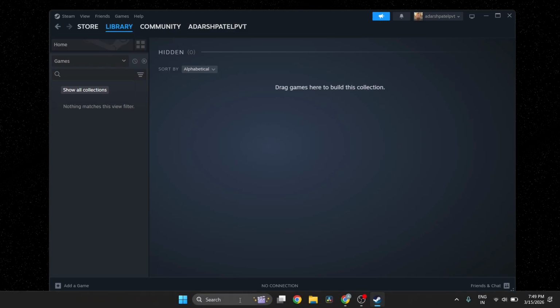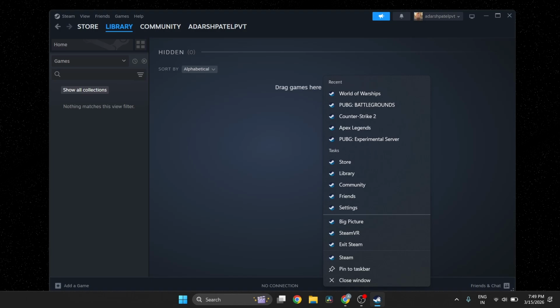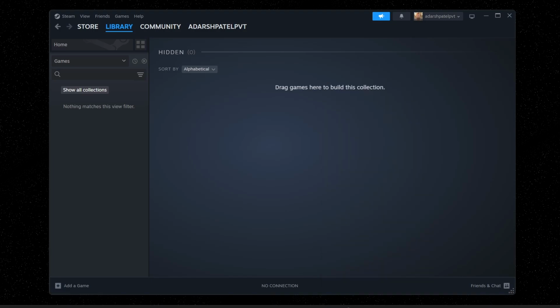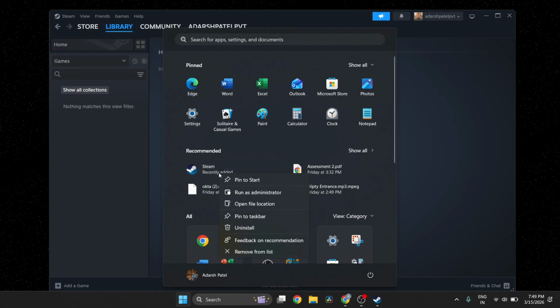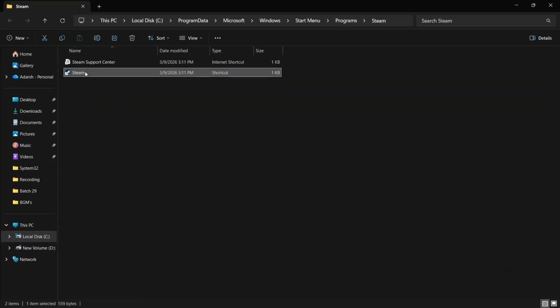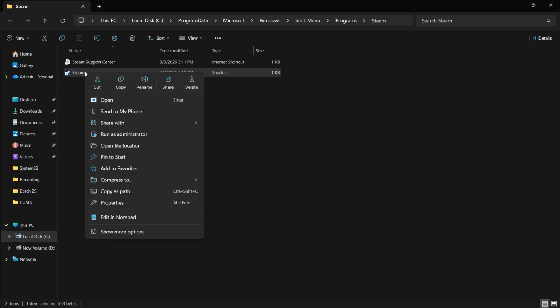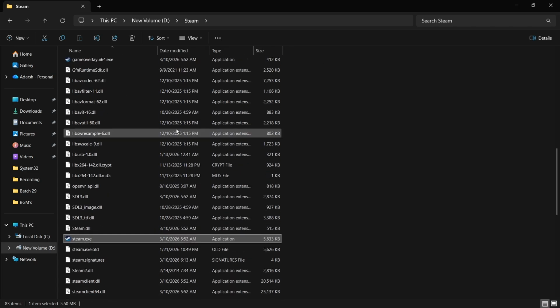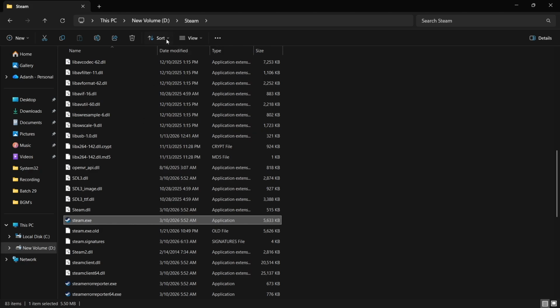Now in order to get that fixed, all you need to do is simply right click on the Steam icon, and either from here or by opening the Steam icon, click on show open file location. Then again right click over there and here you'll find this option of open file location as well. Again click over there.